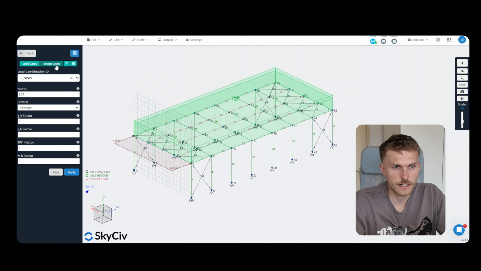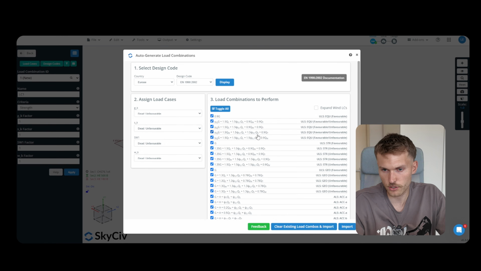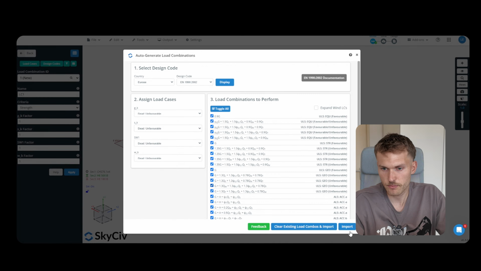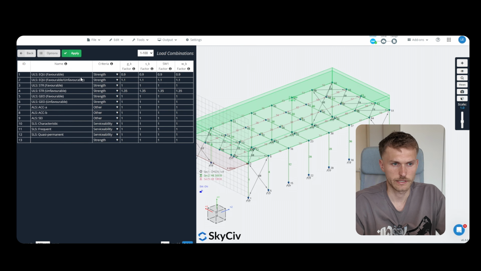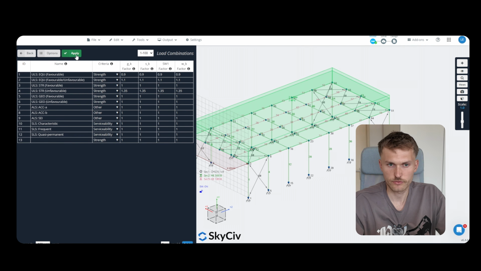So click on design codes, then up here to Europe, then Eurocode 0 and display. And now you can actually see all of the load combinations that are going to be performed. Save file, and then we click on import. Dead load is unfavorable, everything is unfavorable, and then click on import. And here we have all of our load combinations. Click on apply. And yeah, now we're ready to verify our structure.